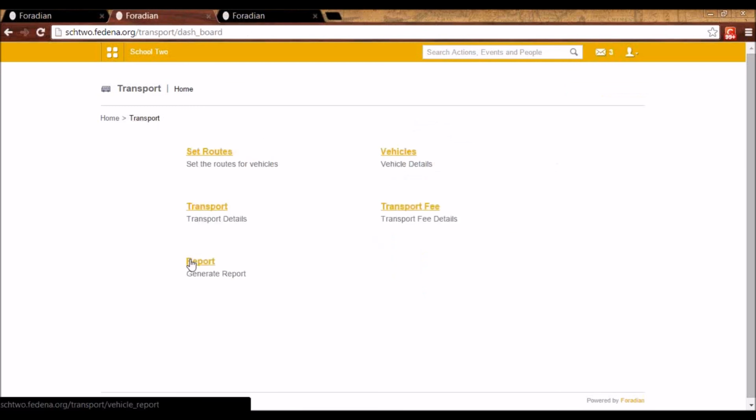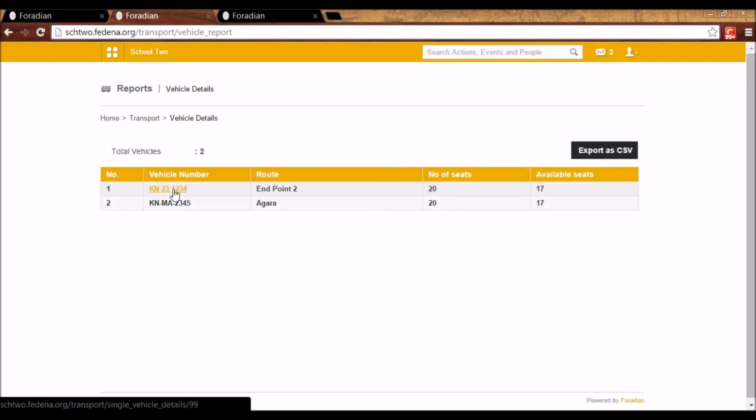And then we can even see the report. So what is the vehicle? What is the route that it is taking, which is the endpoint? How many seats are there? How many other available seats?